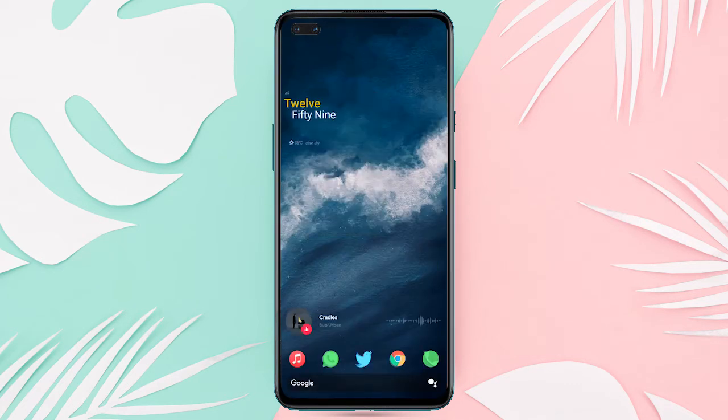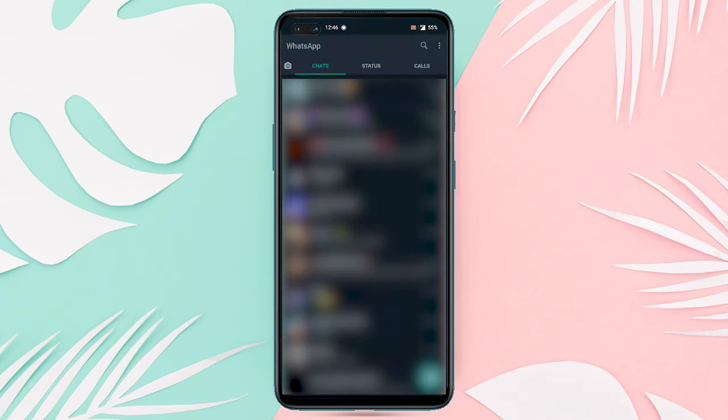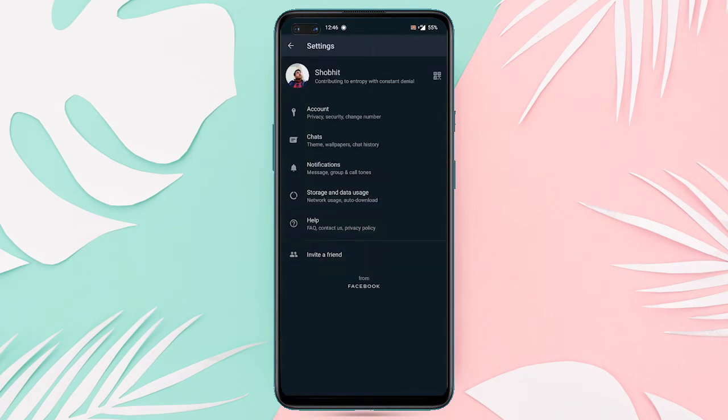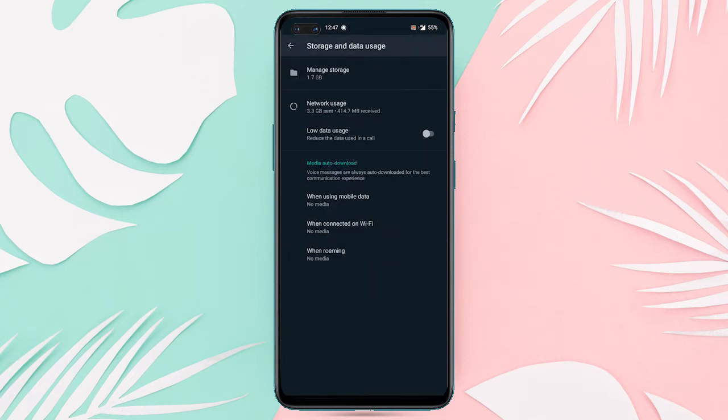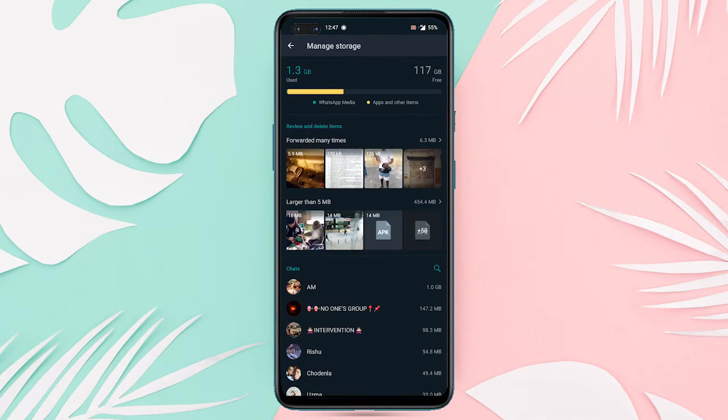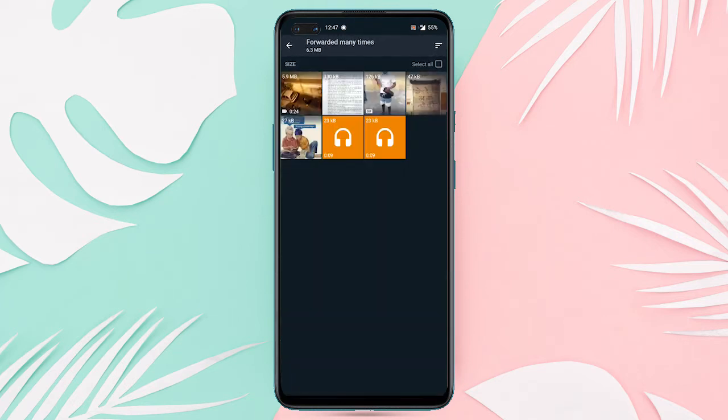To use this feature, open WhatsApp on your device. Tap on the three-dot menu from the top and go to Settings. Now tap on Storage and Data Usage option. This shows the Manage Storage feature at the top from where you can access it. It shows the total space taken by WhatsApp files on your device.